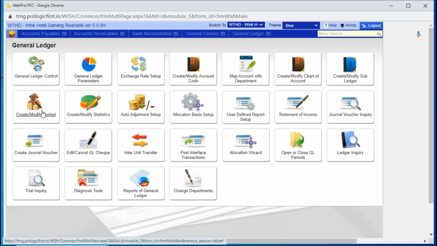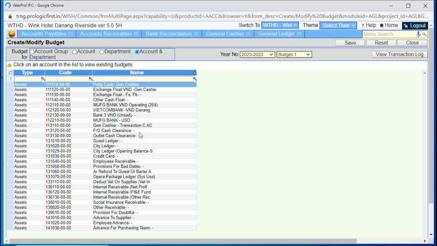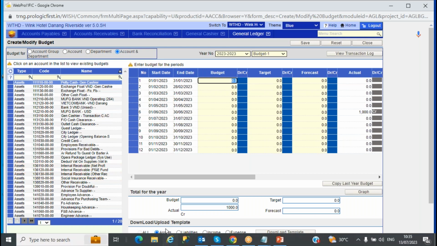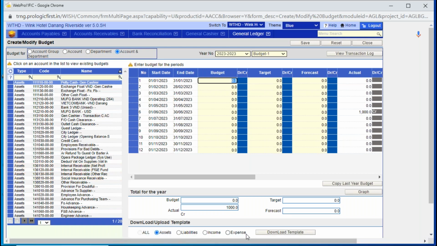There are budgets that can be defined. So this is create modify budgets. So whenever a transaction is posted, if there is a budget defined, the budgets are for the ledger account codes for assets, liabilities, incomes, and expenses. You can download a template, again an Excel template, to upload the budgets. What information you need to give for uploading the budget is what I'm going to tell you now.